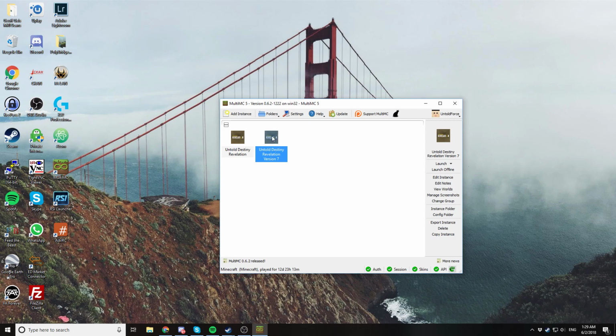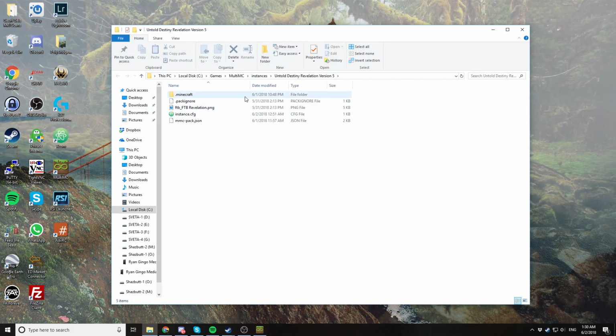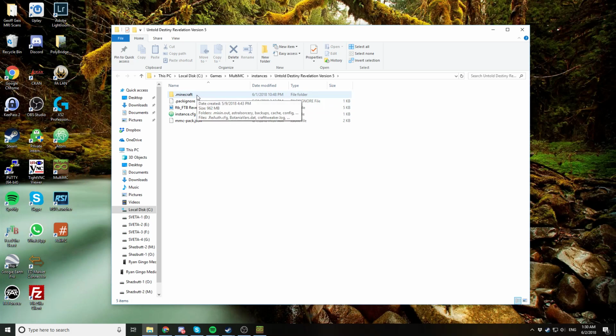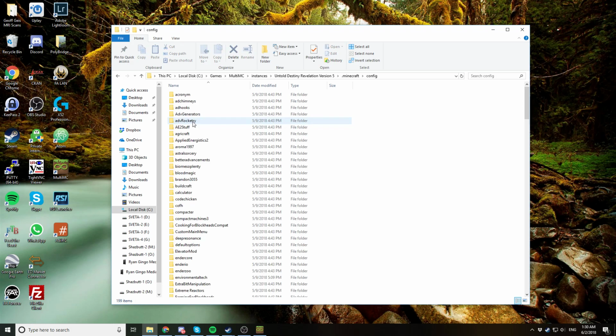So, if you click on the newest version of Untold Destiny, it may not be version 7, it may be something else from the future, and select it. Now, let's go over here to Instance Folder. I'll click open the Instance Folder. And in here, there's a folder called .minecraft. I want you to open that. And in here, there's a folder called config. Let's go to the config folder.